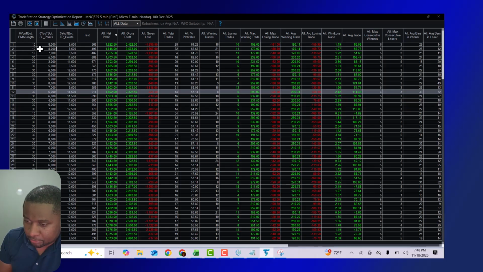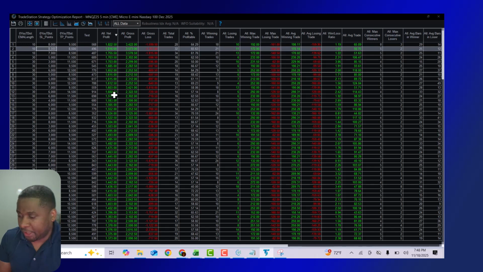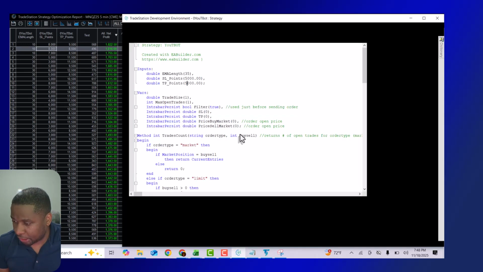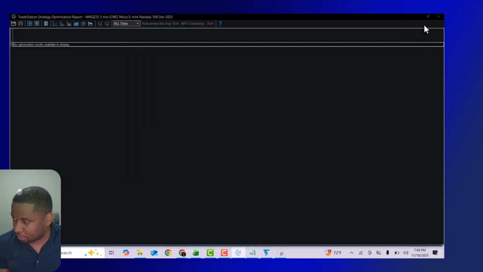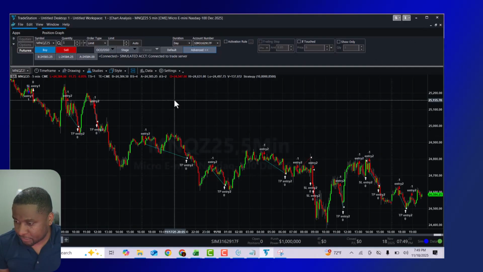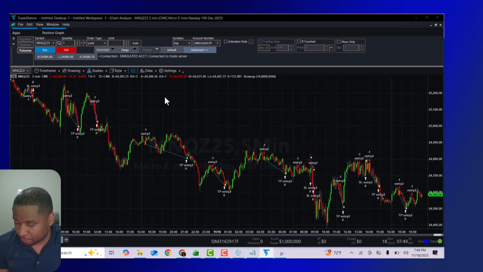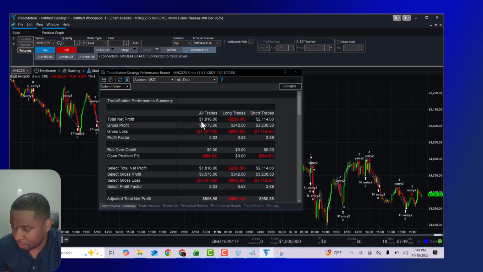Let's go here. Plot a test chart. And then what we want to do is go over here and put these values over here. So the stop loss would be 80 according to this, and the take profit would be 85. And then the EMA length would be 10. All right. Save it. Compile. Okay. All right. And go to strategy performance report. And there you have it.